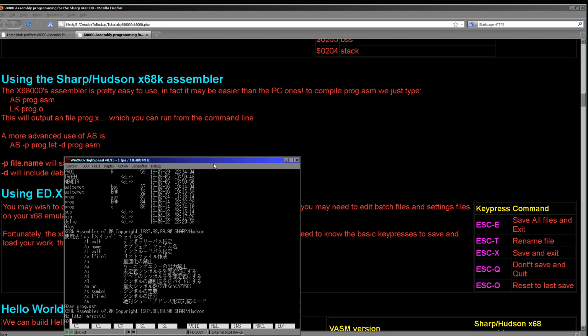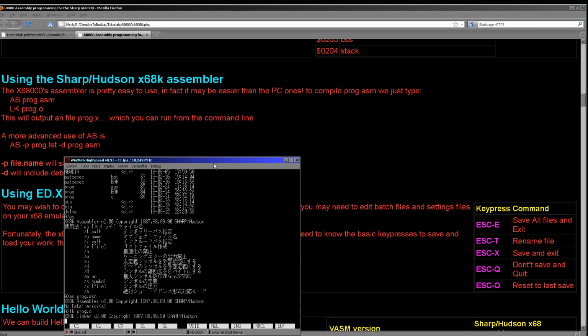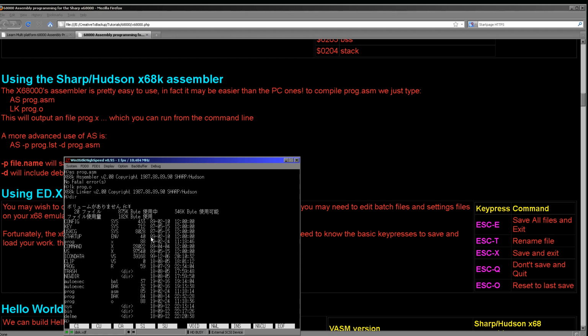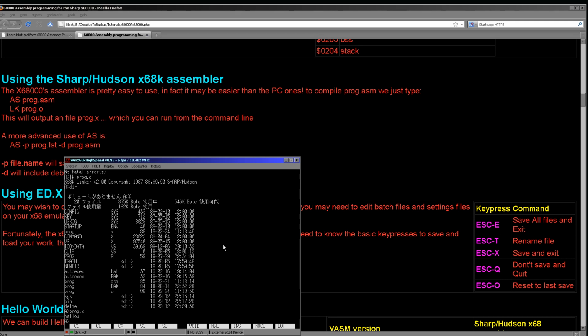So now that has compiled, but we still need to link it to convert it into an executable file. If we do lk prog.o, now we do dir, we can see prog.x has actually been updated here. If we now type prog.x, we can see that it now says hello W. So that's how we can simply edit a file and change it.